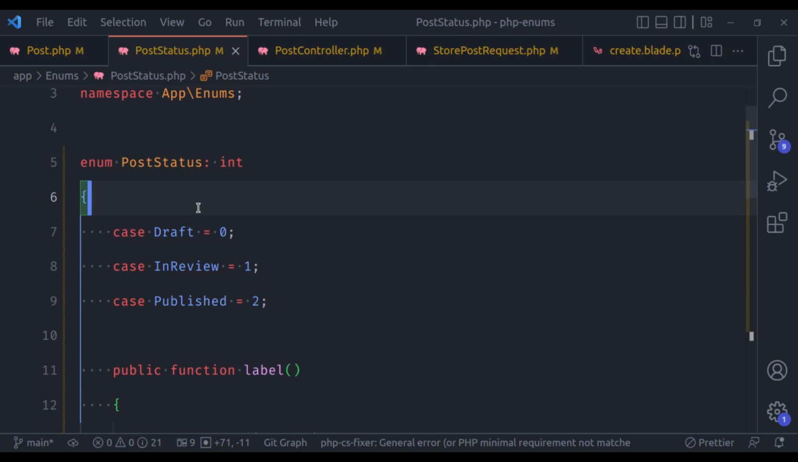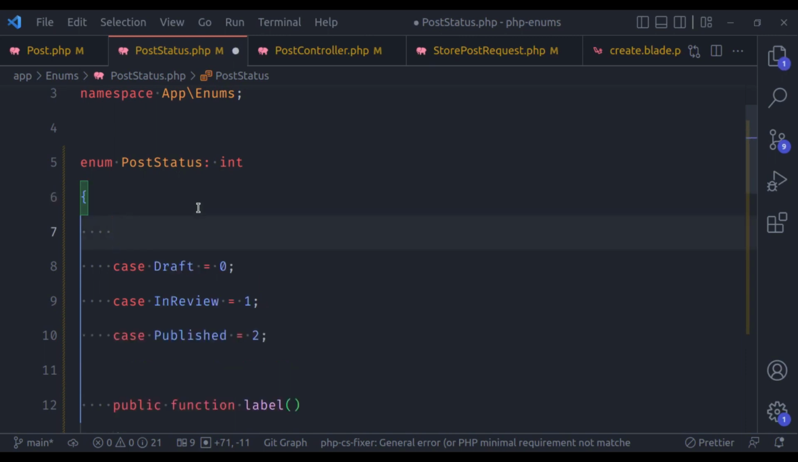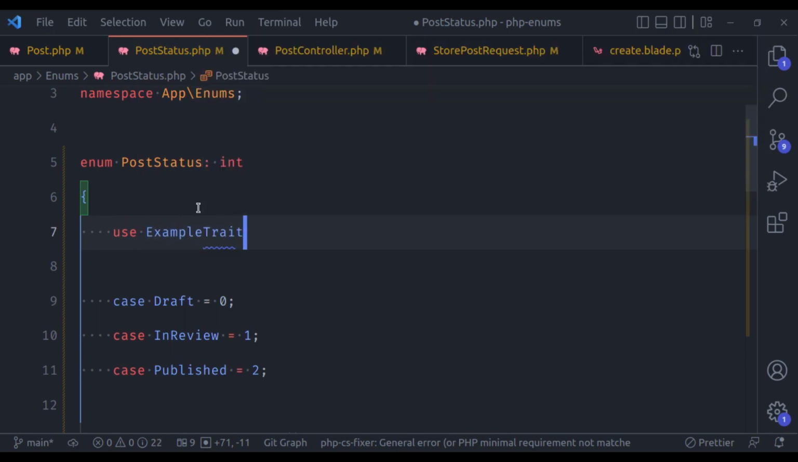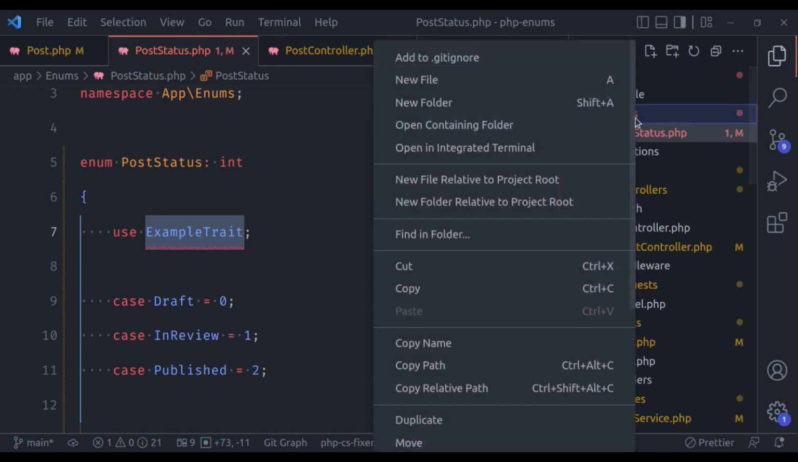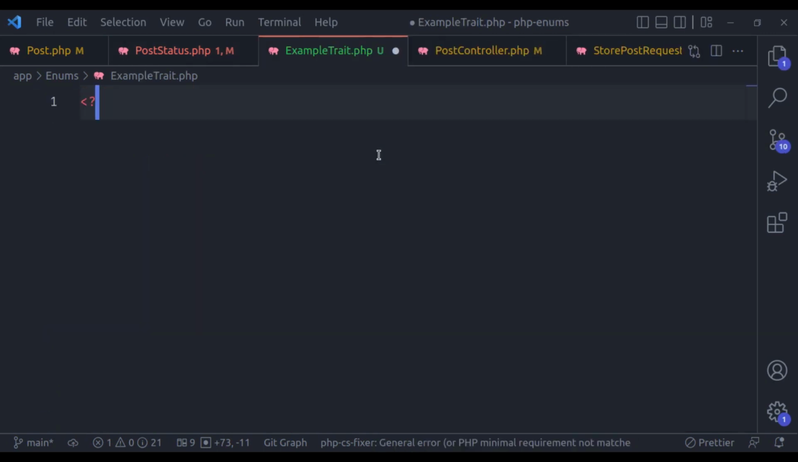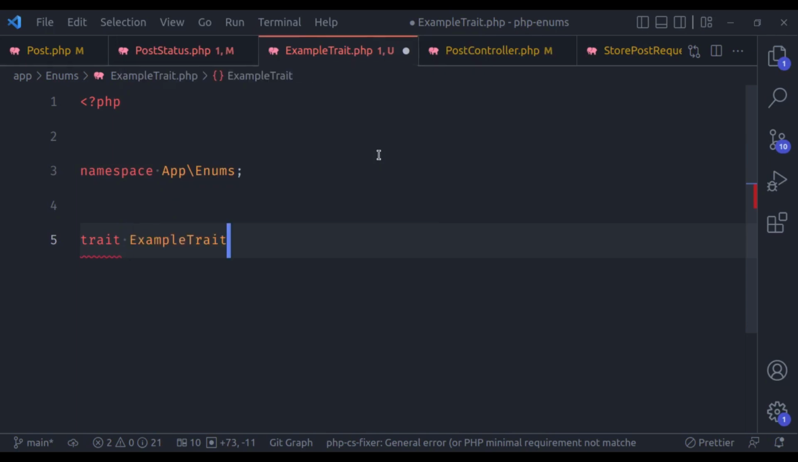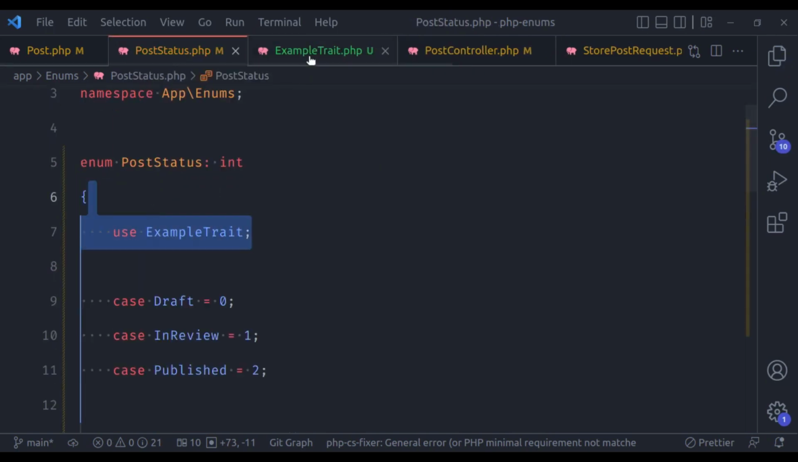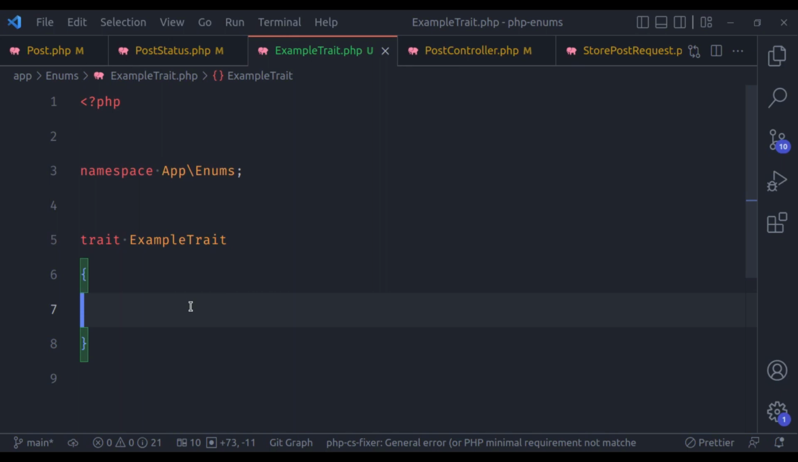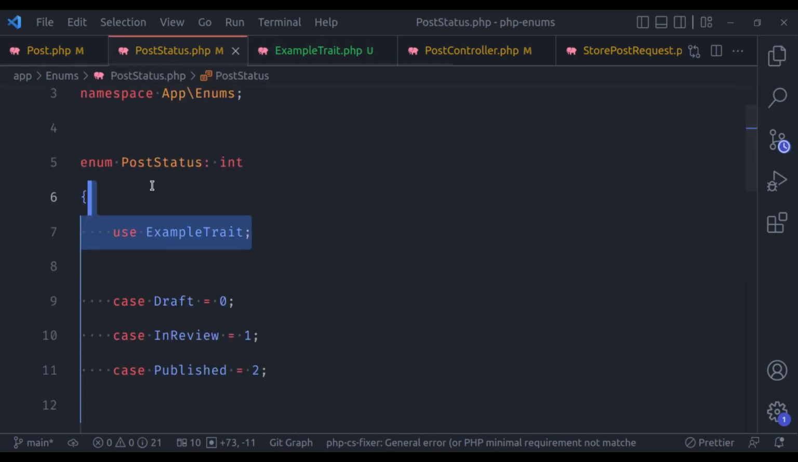For example, let's say this post status uses example trait. So use ExampleTrait. Now let's create this trait, ExampleTrait.php, trait ExampleTrait. This is valid. We can add as many methods and static methods as you want. It will work, but we cannot define properties like public string $test. This is not allowed in the trait which is used by the enum class.